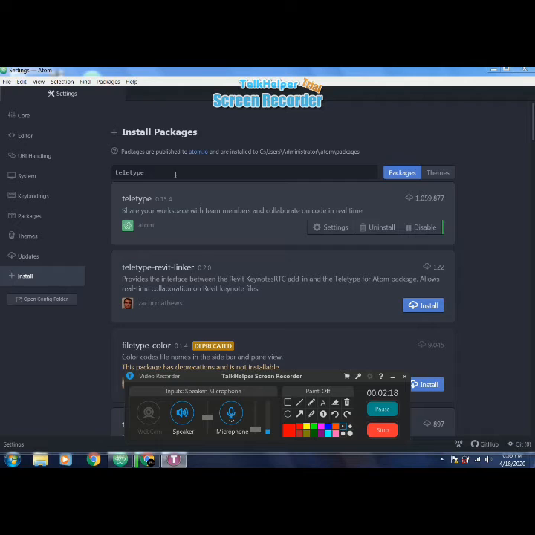What this Teletype does is it allows us to collaborate on a particular project. That's the use of this Teletype package. That was the collaborator I was talking about. This is the package that allows for that, right?